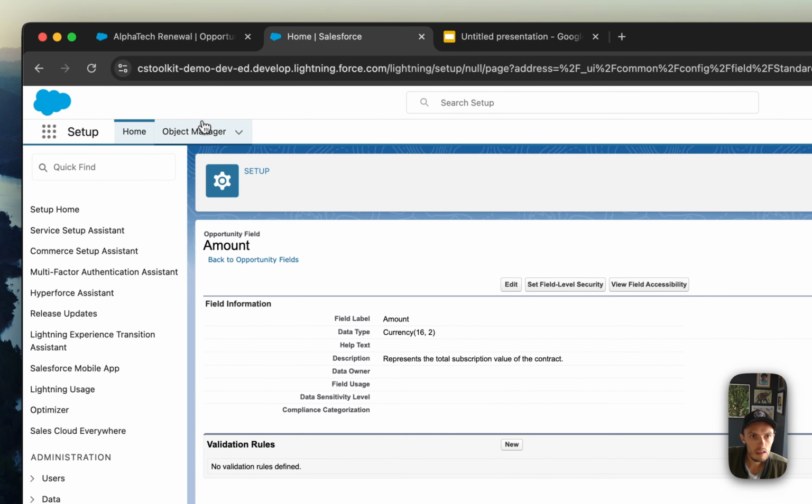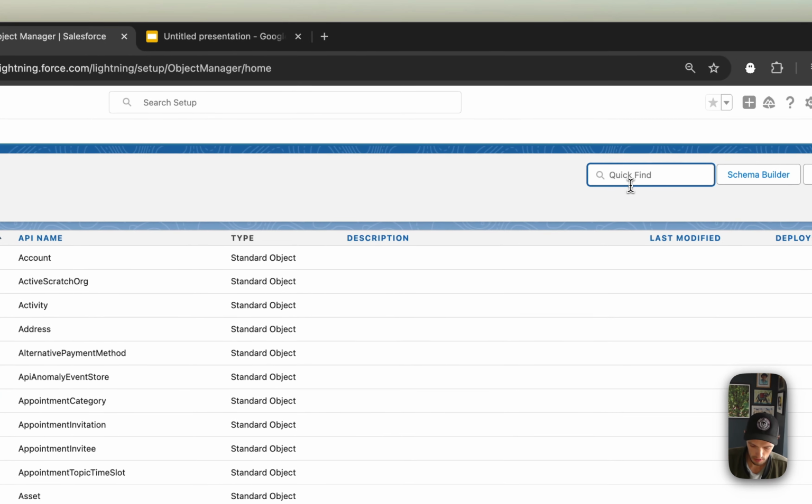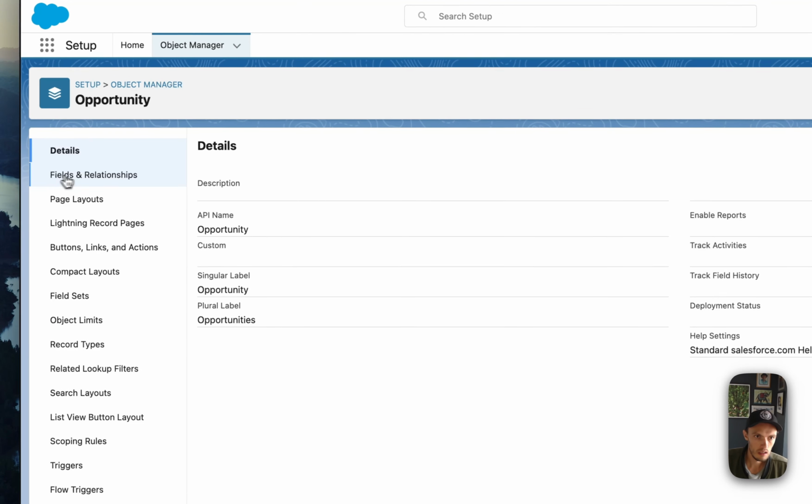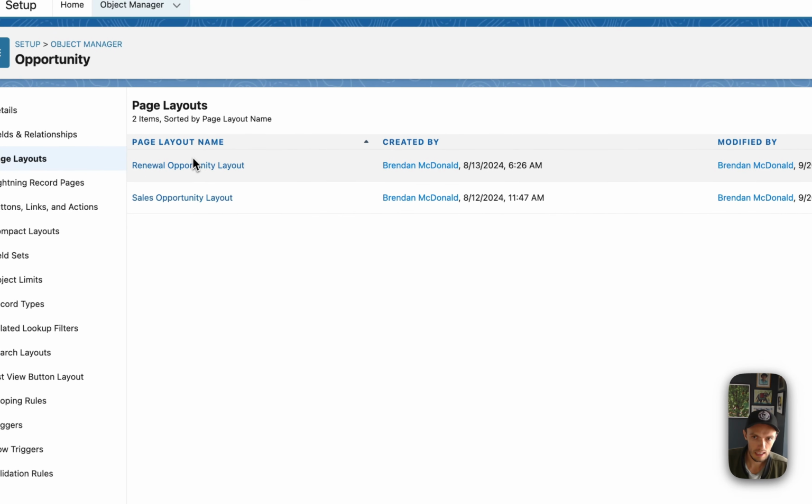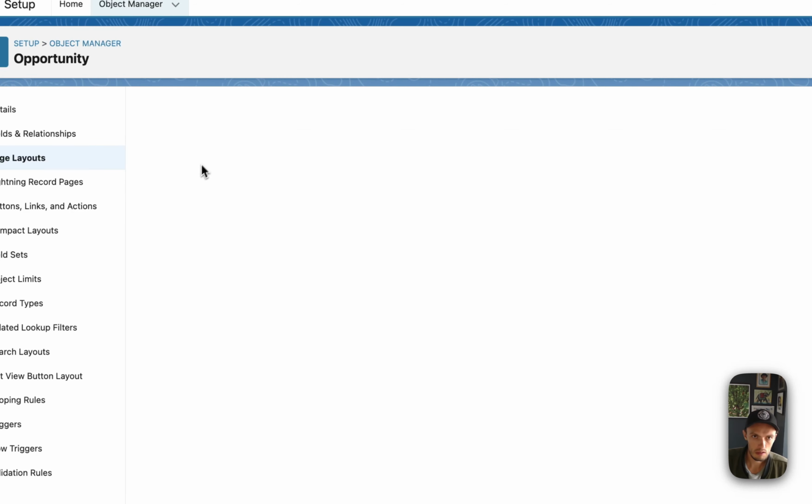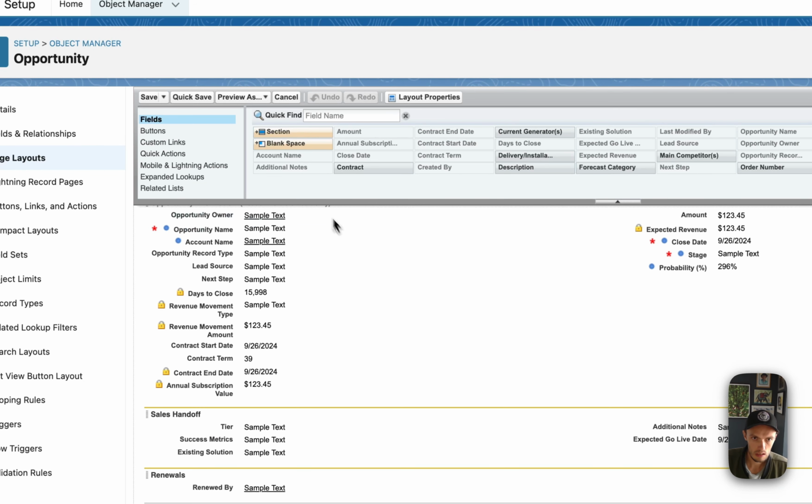Okay, now let's go back to our opportunity, and we're going to adjust the page layout. We want to adjust both of these. We'll start with this section.